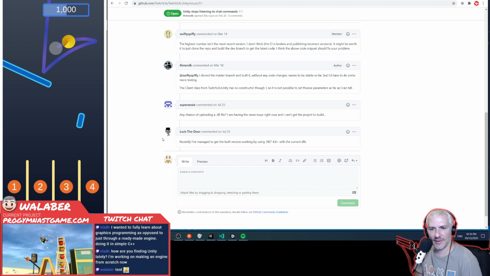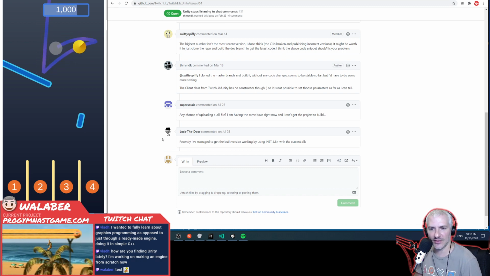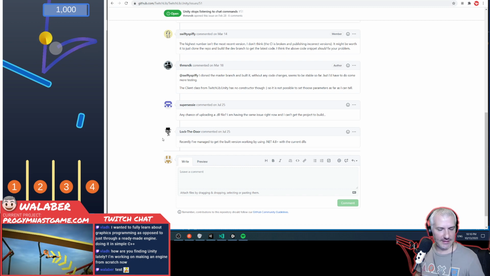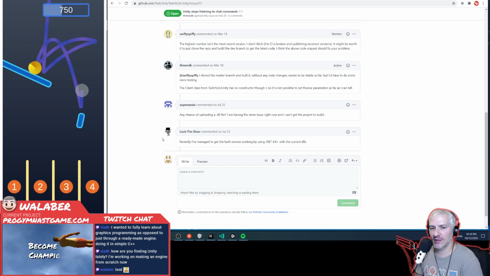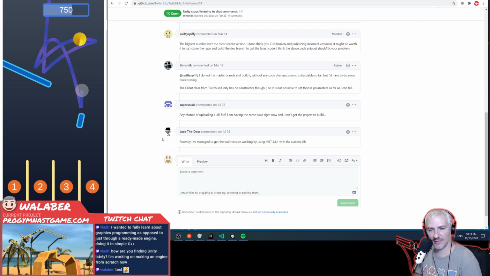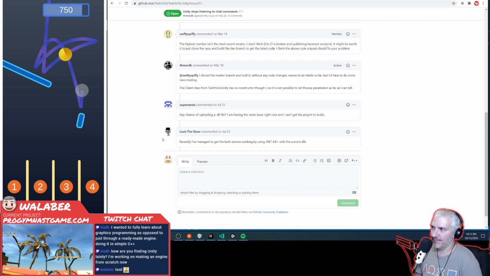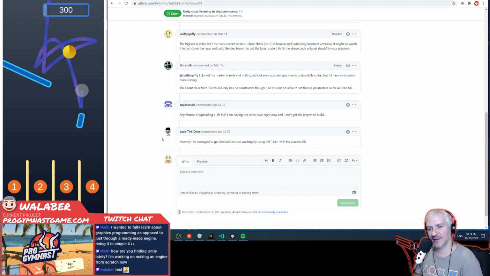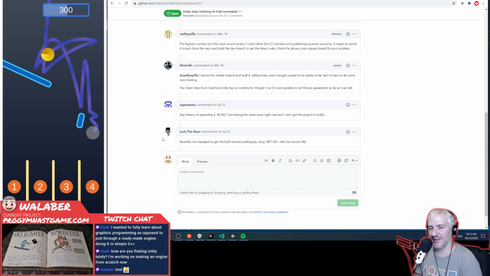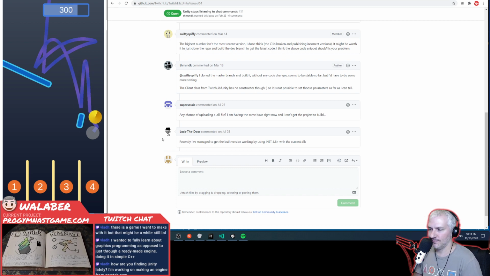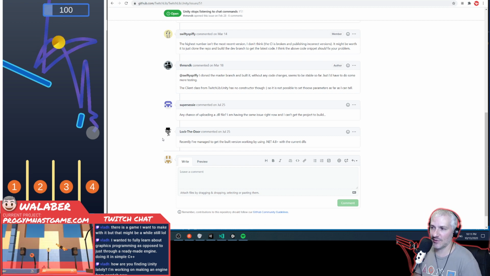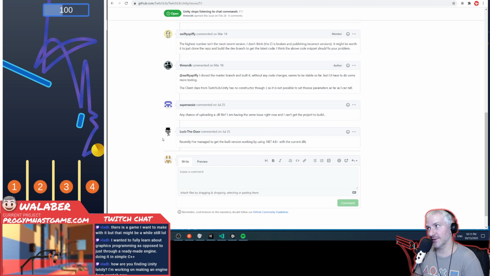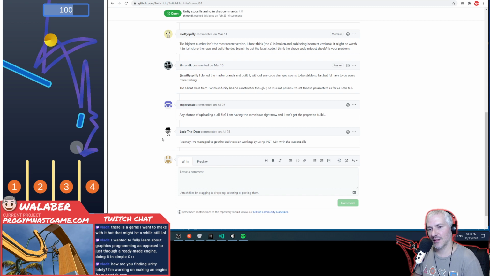I wanted to fully learn about graphics programming as opposed to just the ready-made engine, doing it in simple C++. Nice. It's been quite a while now, but the original Jellycar game was just C++ and OpenGL. Then when we made Jellycar 3, we made a new updated C++ engine, which was just called the Wallaber engine. That grew and got a little more complete when we made Where's My Water. That was vanilla C++ and OpenGL, with no shaders at that time because we were on mobile and shaders were not supported on all the devices we wanted to support. So it was all just fixed function stuff.